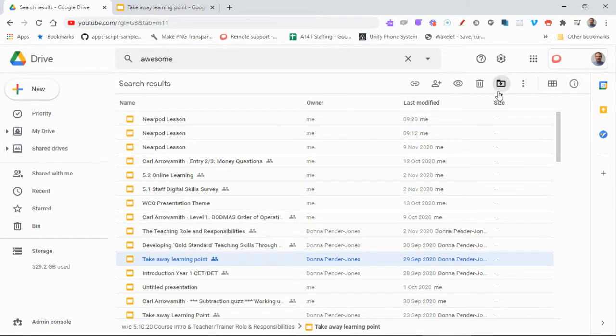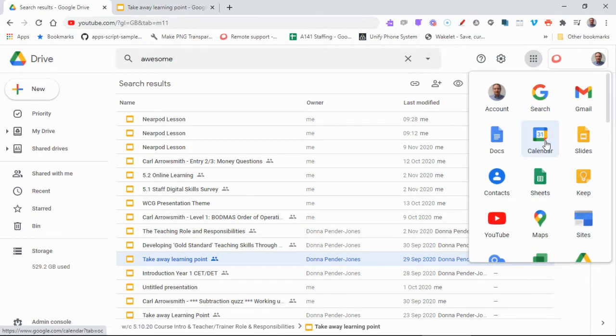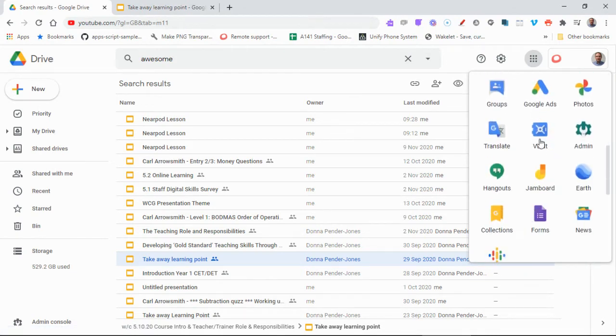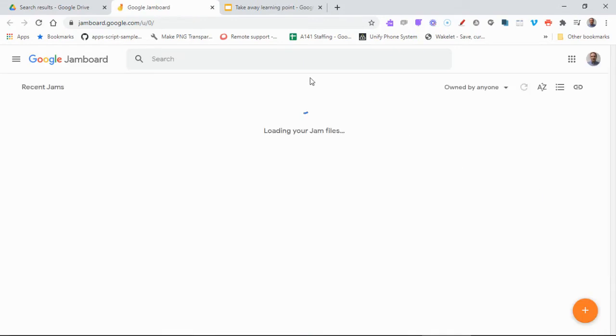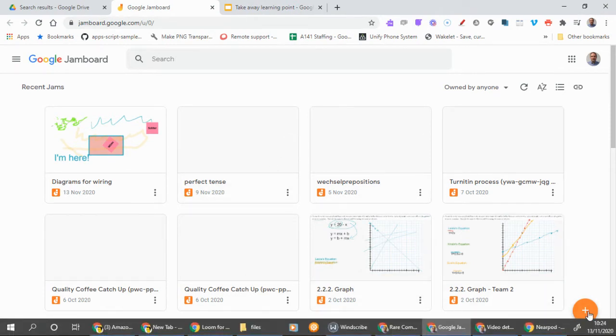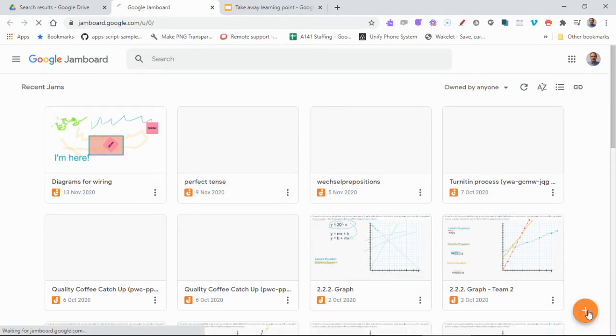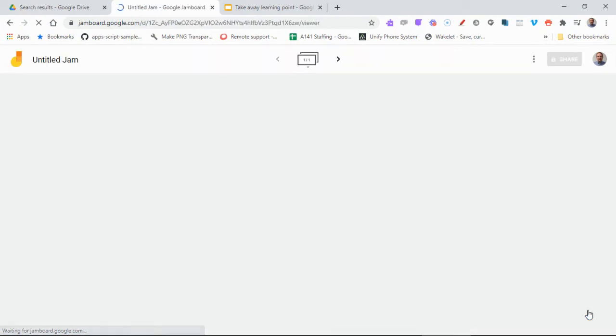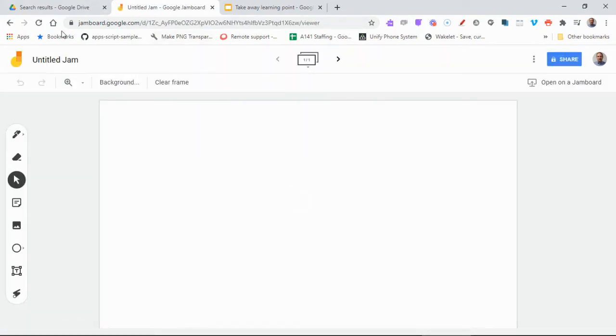Alternatively, on any Google program, you've got these 9 dots. You can press that, and then you scroll down, and in there you'll find Jamboard. And if I was to press that, it'll come up with my existing Jamboards that I've made previously. And to make a new one, you just press on the plus button on the bottom right. Now, the Jamboard, like everything else on Google, if you want to title it, you just press Untitled Jam.